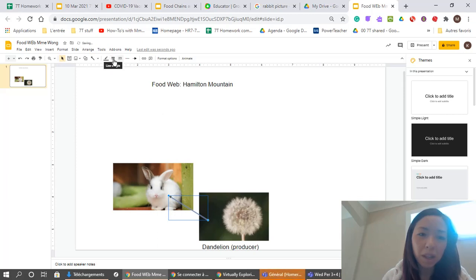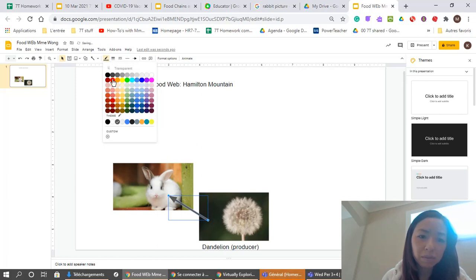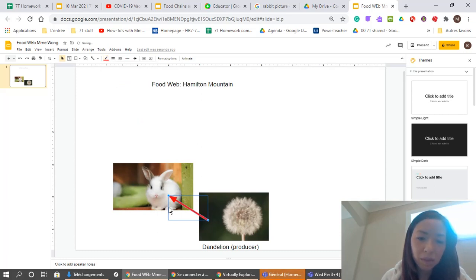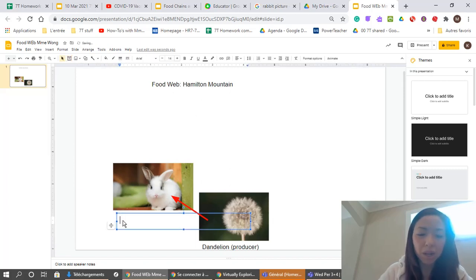So I'm going to make it thicker by changing the line weight, and you can also even change the color. You can change how the arrow goes by in the top corner. You can drag it this way or this way to make it move. Then you can grab a text box again and label this one Rabbit, Primary Consumer.